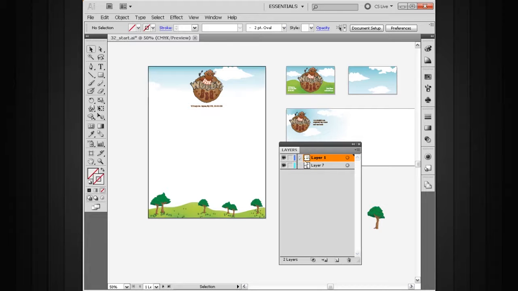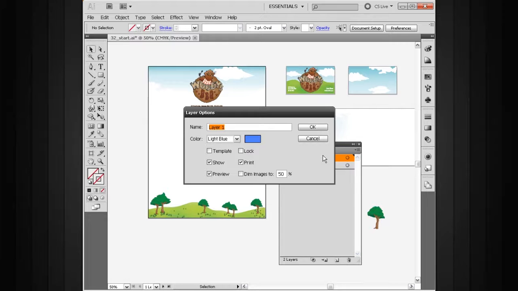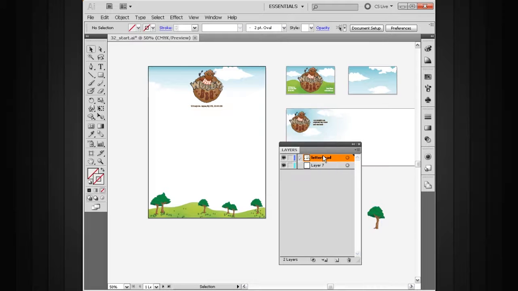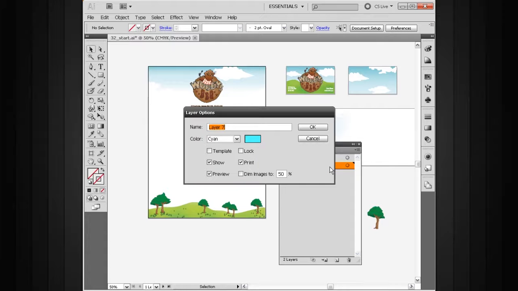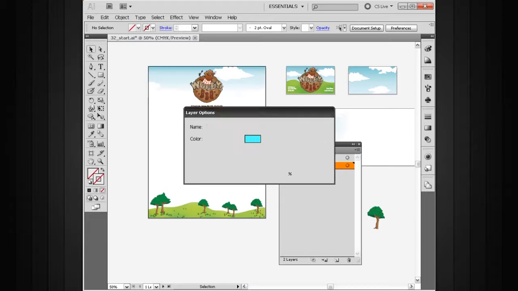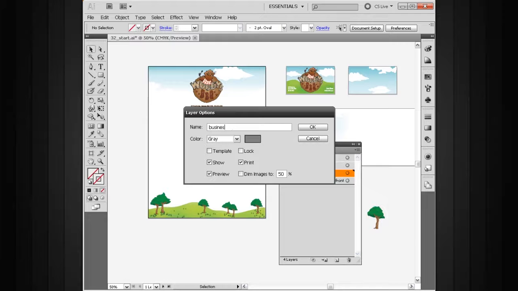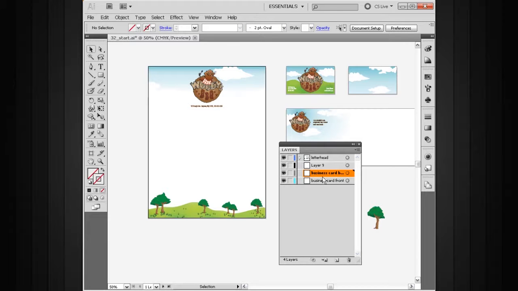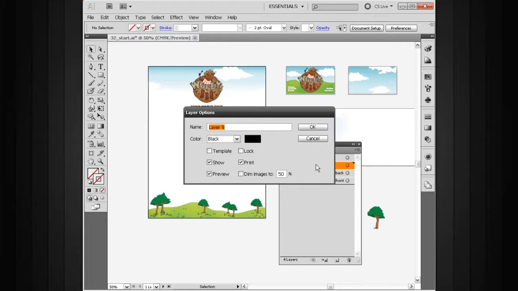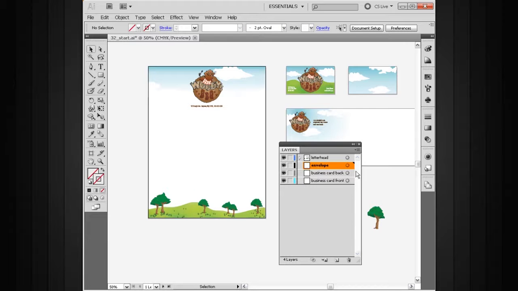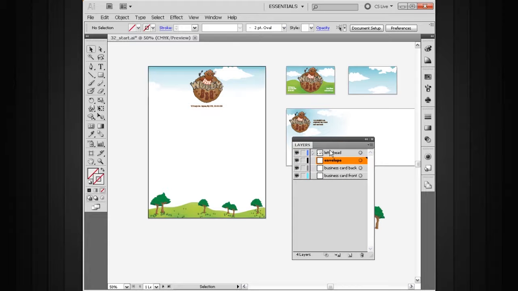Let's go ahead and call this layer that we've been working on letterhead. Let's go ahead and make this new layer business card front. And let's go ahead and make a couple more layers here. Let's call this one business card back. And then our fourth layer we'll call envelope.